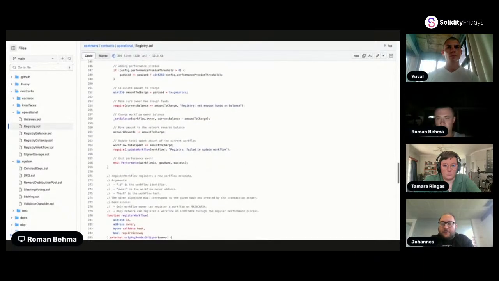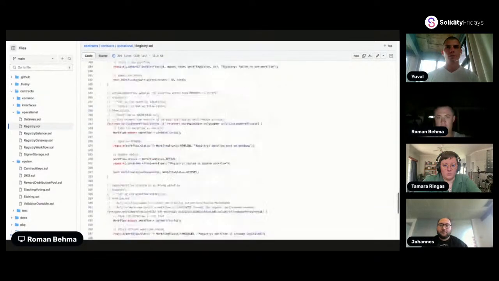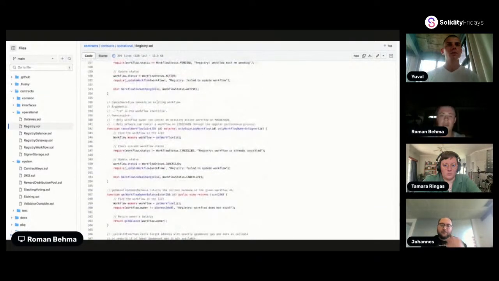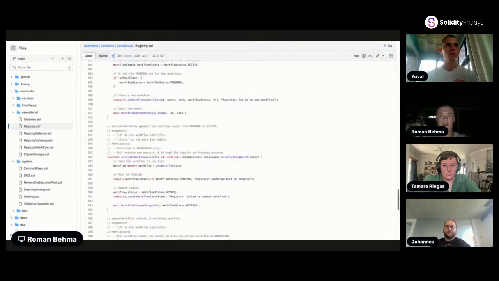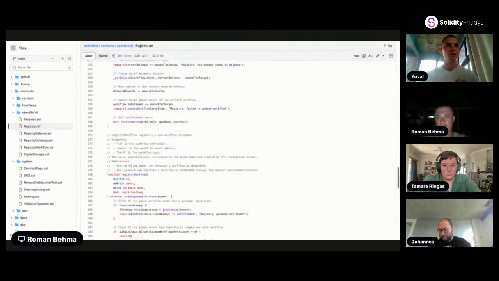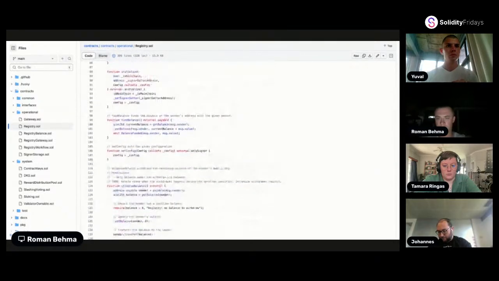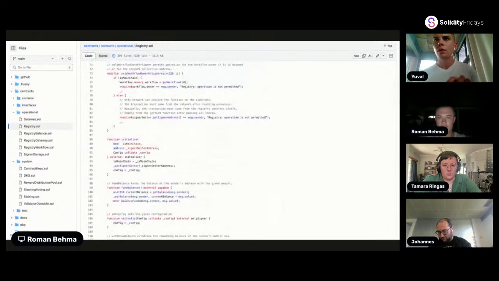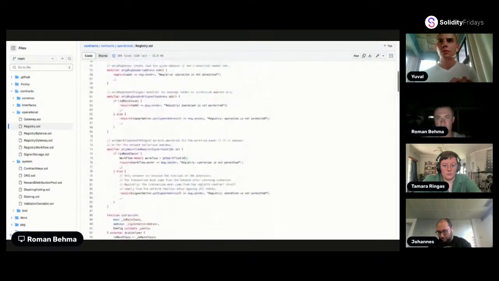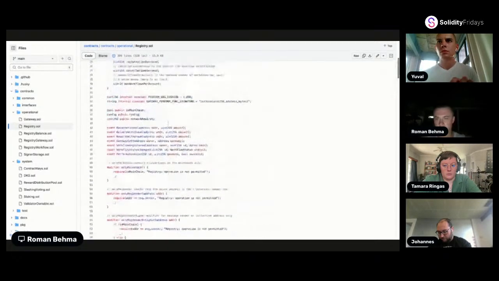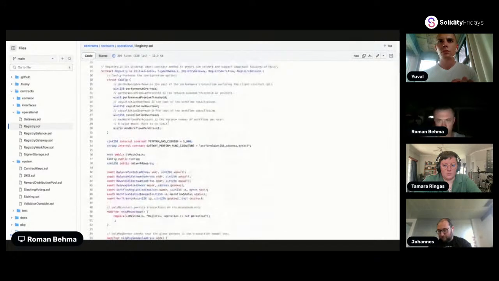Yep, so in terms of the registry contract, this is the most interesting part. Apart from this, you can find some management functions to pause and activate workflows, add and withdraw funds, register a new workflow, and so on. If you want me to deep dive into some specific part within this smart contract, let me know.